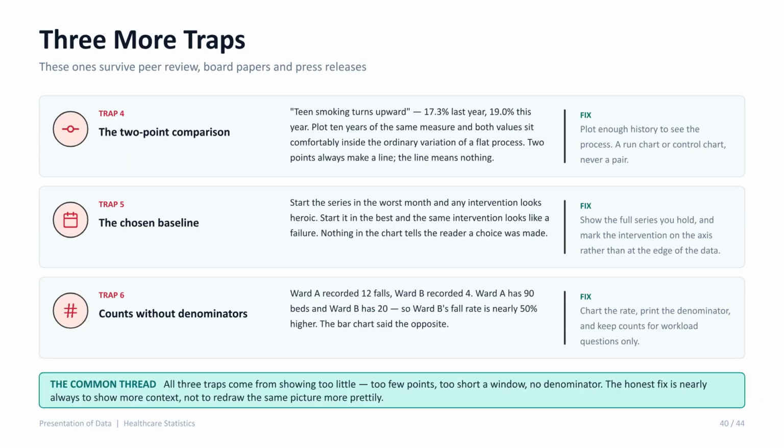Beyond the basic traps, be wary of two-point comparisons, which ignore natural process variation, chosen baselines that mask real performance, and counts presented without denominators. Context is key. Show the full history, not just selected snapshots.